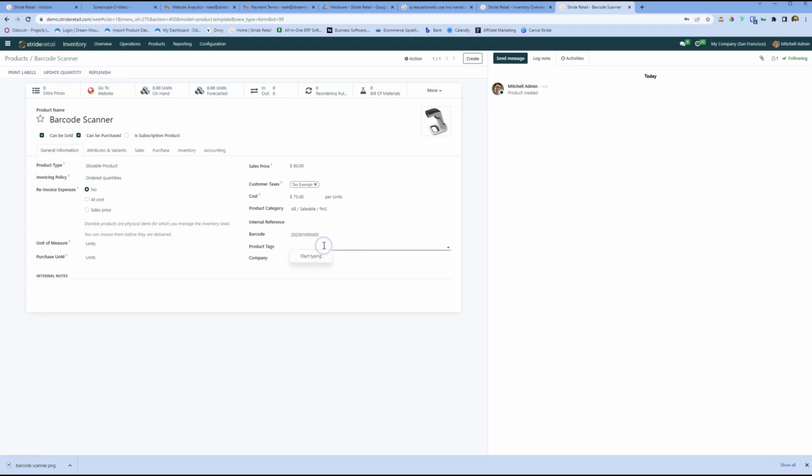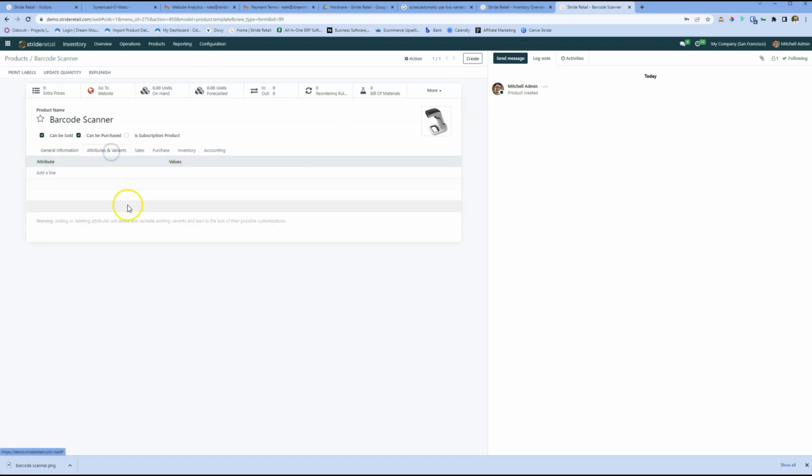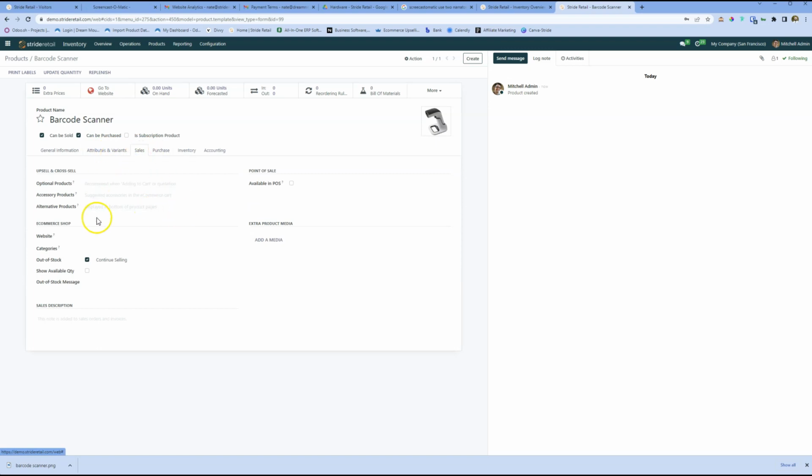Product tags you can set to whatever you like. These are searchable. They don't show up anywhere except when you're searching. And for company, we're just going to leave that blank, and it'll default to my company. So we have that part configured. For now, I'm going to skip the attributes and variants. Know that they're there. And actually, I won't skip the sales tab.